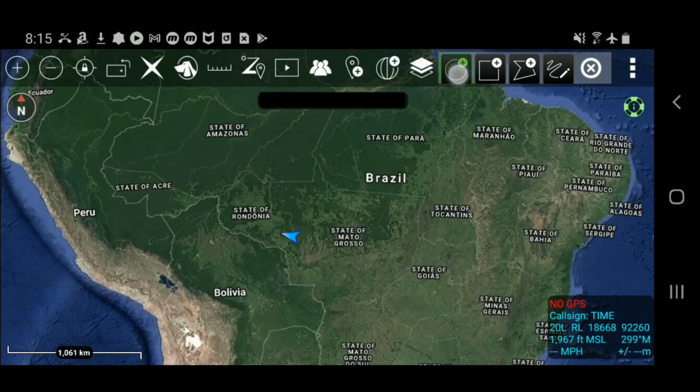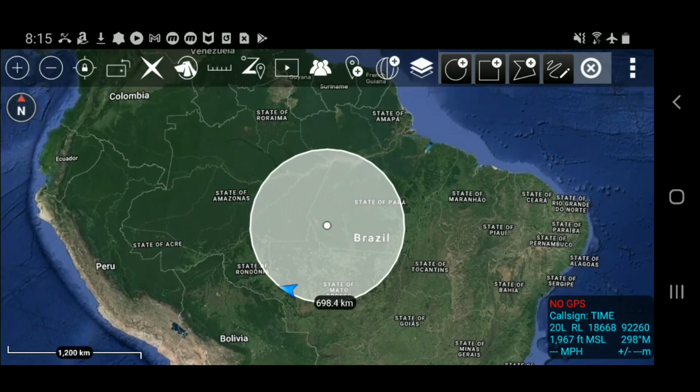To add a circle, select the circle icon, select a location to place the center point and tap another location for the radius. Select the circle.